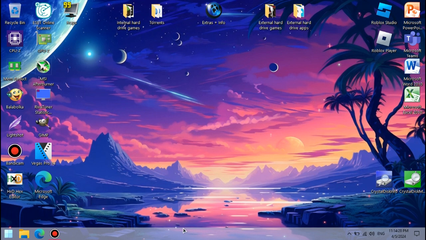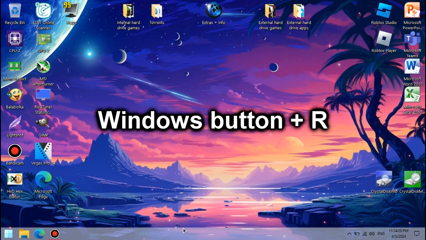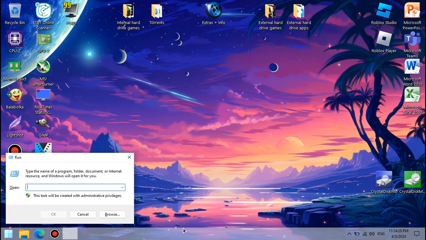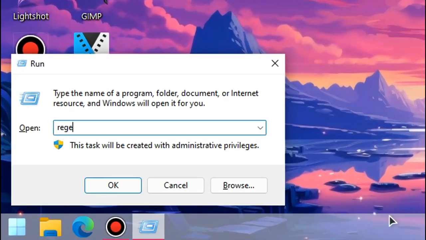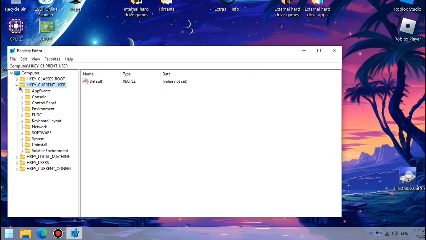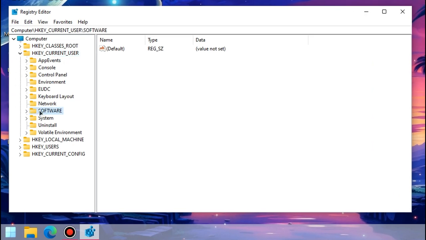To access it, you need to press your Windows button plus R to access the Run search bar. In it, search for regedit, make sure to type it as I do. We've now accessed the registry editor.